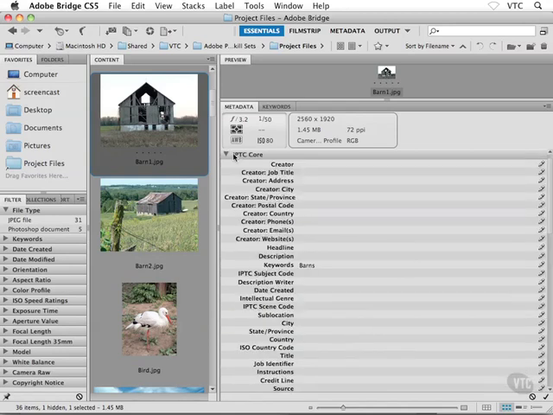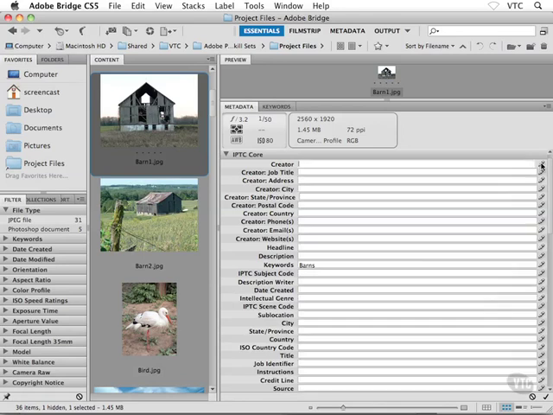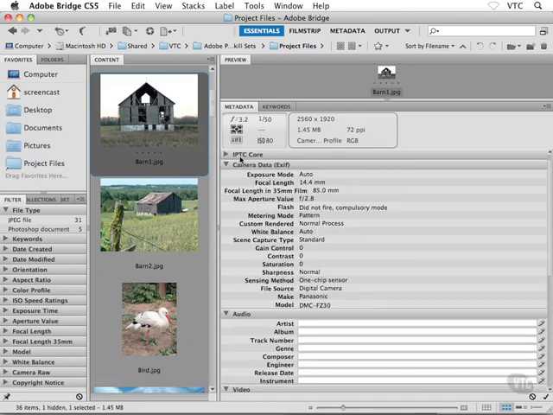Then we have our IPTC core category. Now, what you can do here is add in some information. If you took this photo, you can click on this little pencil icon here and add in some information. I could put in my name, my job title, my address, city, and so on and so on, and associate all of this information to this photograph so that other people that use this photograph know where it came from, right? Kind of neat. Anyway, I'll go ahead and collapse that down.